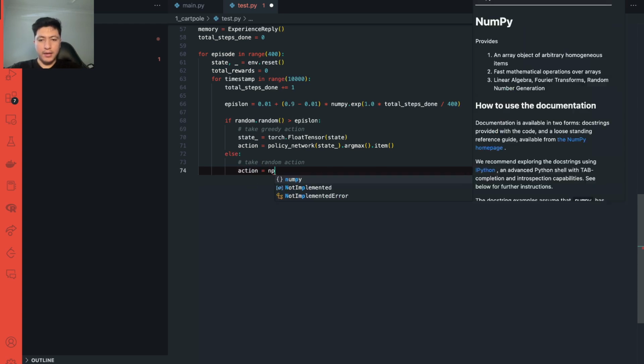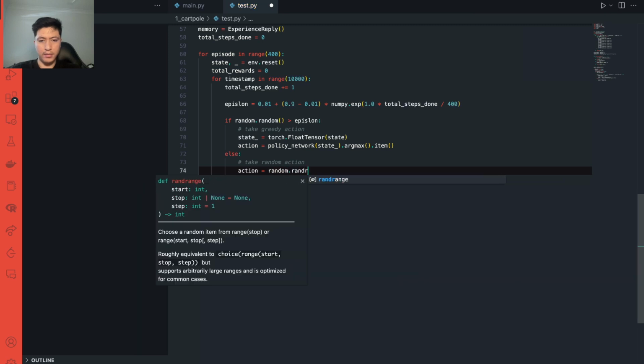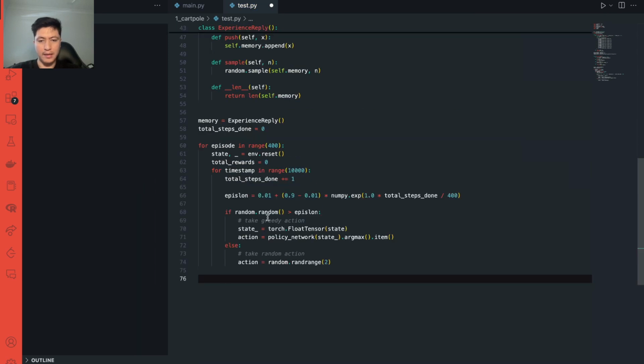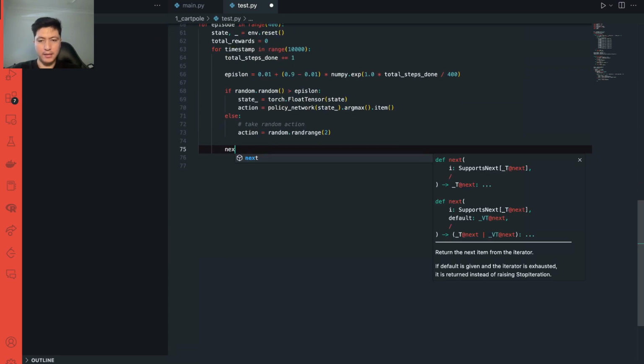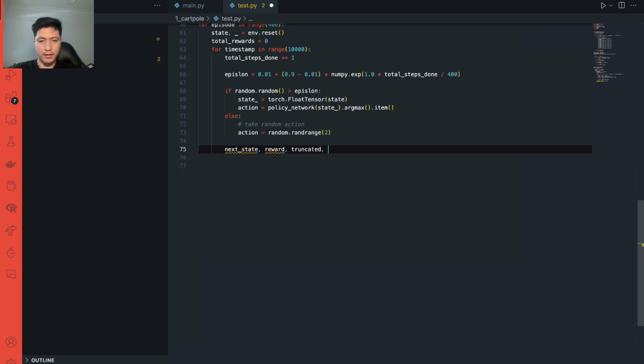Otherwise, we'll do action equals np.random.randrange(2). And that's basically the action part. After we determine which action we're going to take, we can do next_state, reward, terminated, truncated equals env.step(action). So we take the action, and after we take it, we get a couple of values back: the next state, how many rewards we got, and whether the next state was a terminal state. The terminal state basically means it was the end, or truncated, meaning our agent prematurely finished by dying sooner than expected.